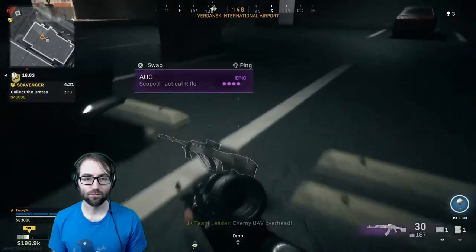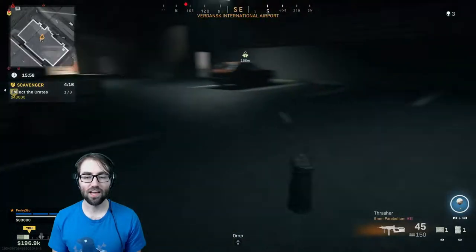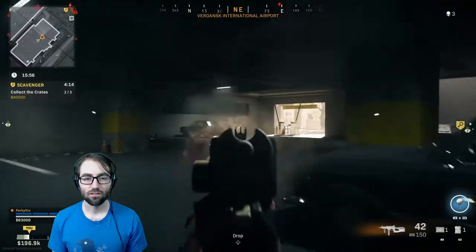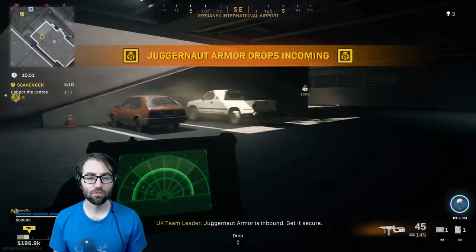What about this one? Is this one? Enemy UAV, scope tactical rifle. A little smaller. This is the one I want. Yes. Cool. That feels great. Checking for people. Nobody.